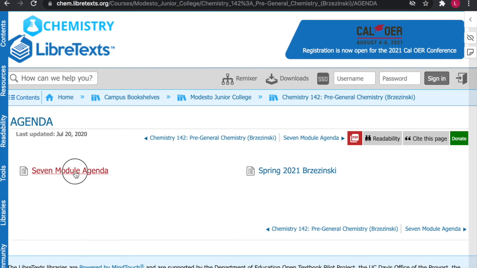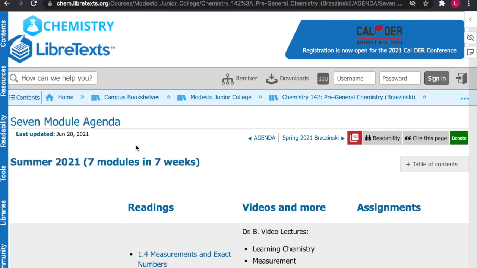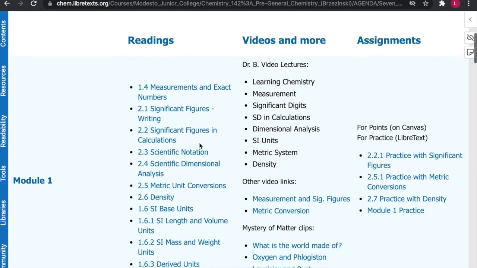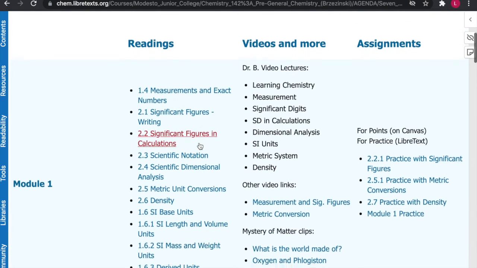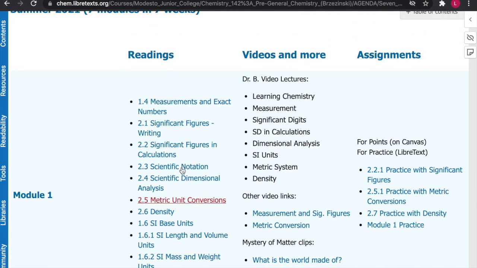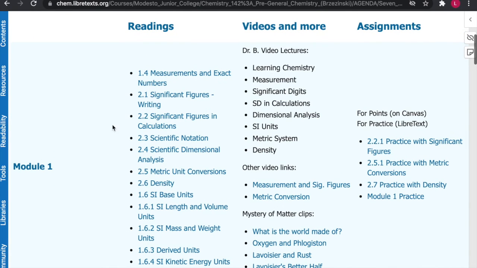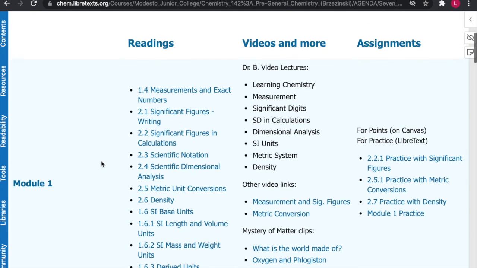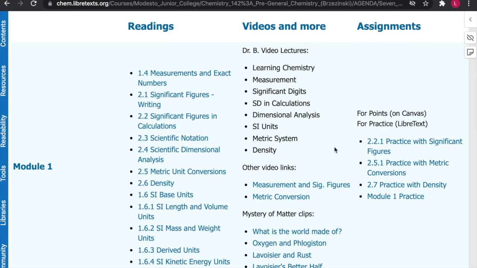I've put together a 7-module agenda. This is a good page to bookmark, the 7-module agenda, where I have things separated into modules. These are the text pages in LibreText that you can click on and read the material. The numbering corresponds to the numbering in the note packet, so the topics correspond to each other. Then these are videos, and these are practice problems.